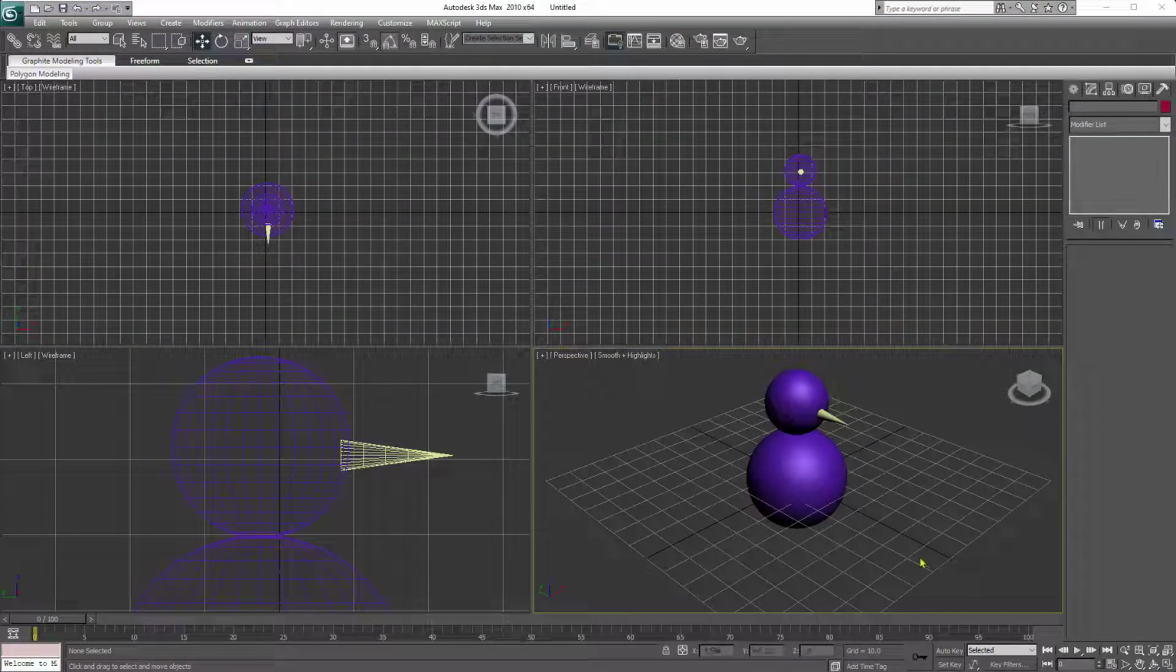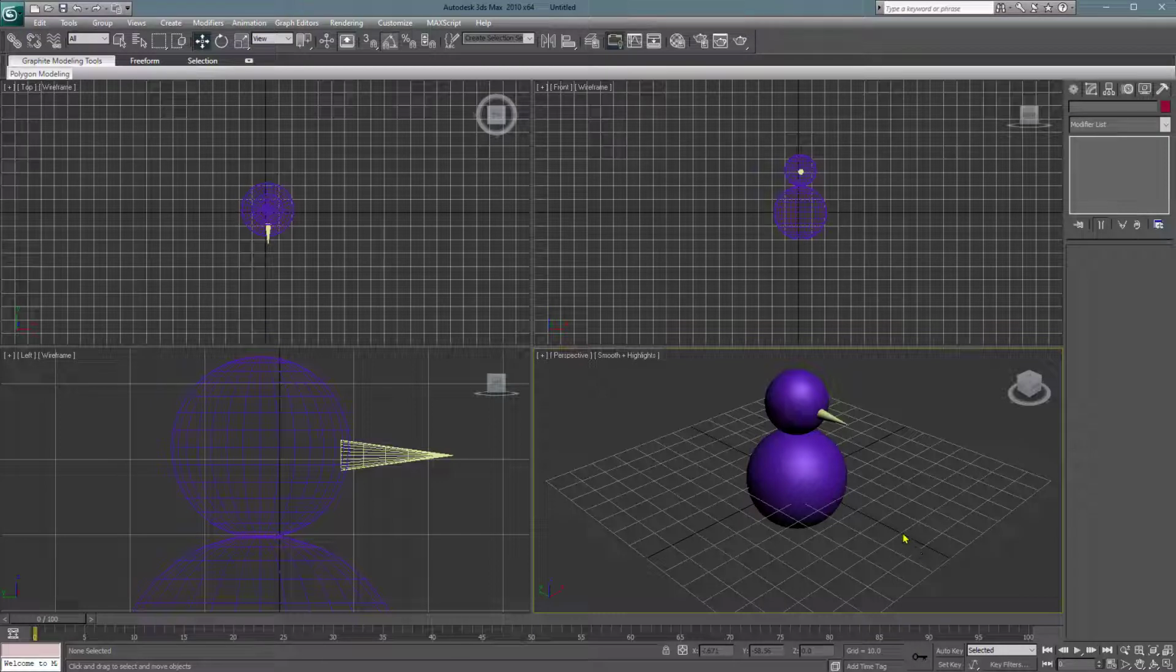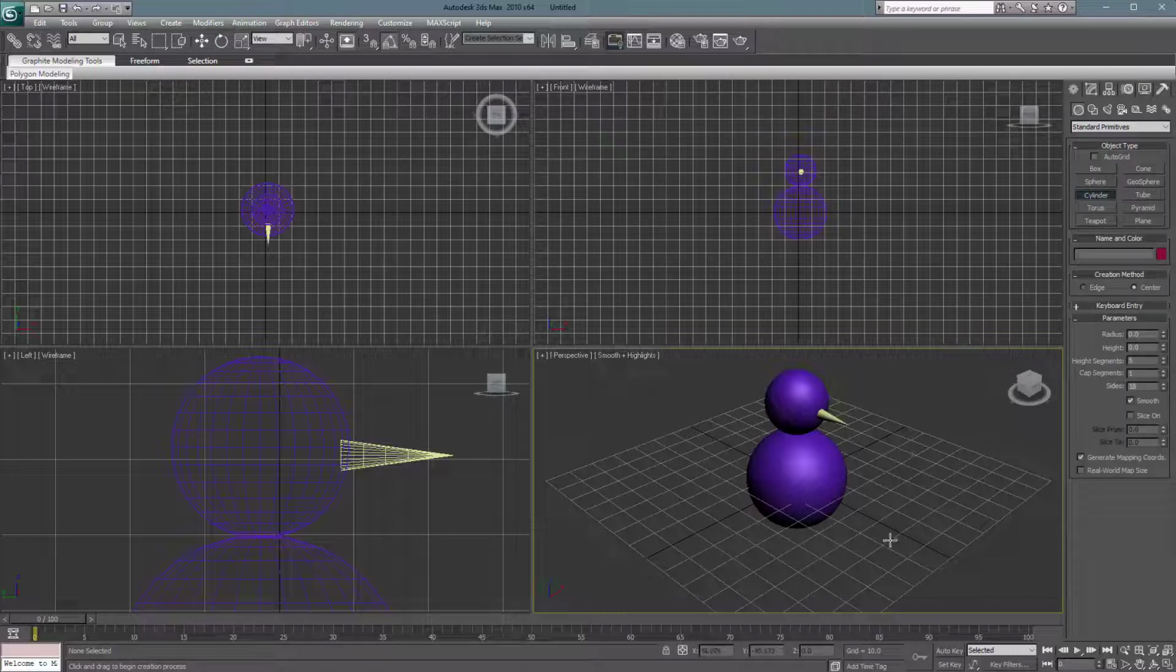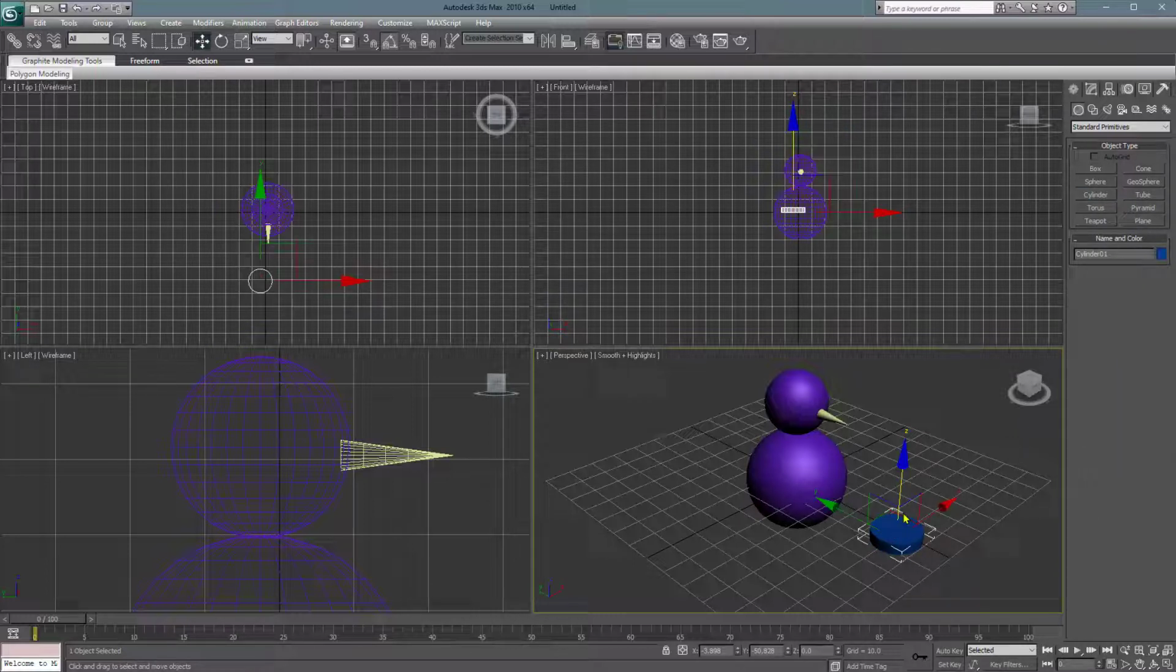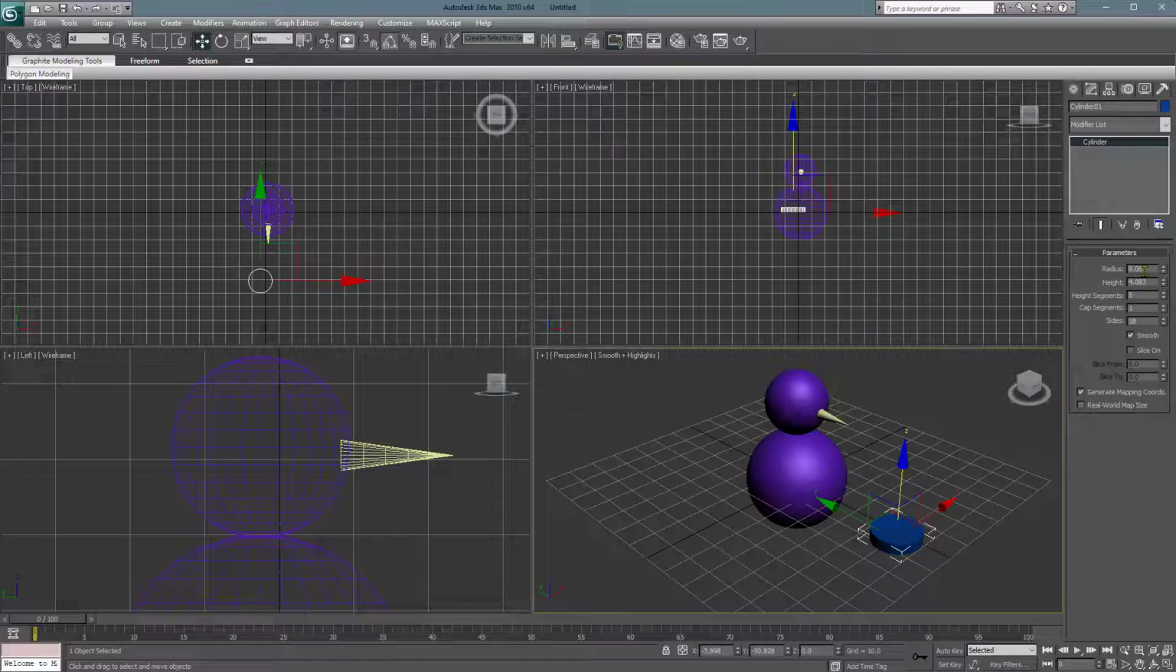Now, let's create the eyes. Step 6. Go to the Create panel, and click on Cylinder. In the viewport, click and drag to set its radius, then let go of the mouse button, and drag up to set its height. Right-click to finish the command. Next, in the Modify panel, with the cylinder still selected, set its radius to 2 and its height to 1.